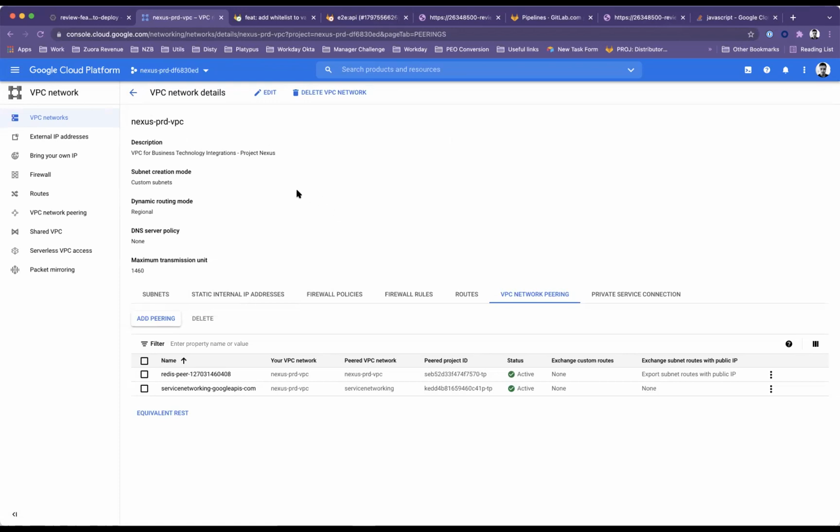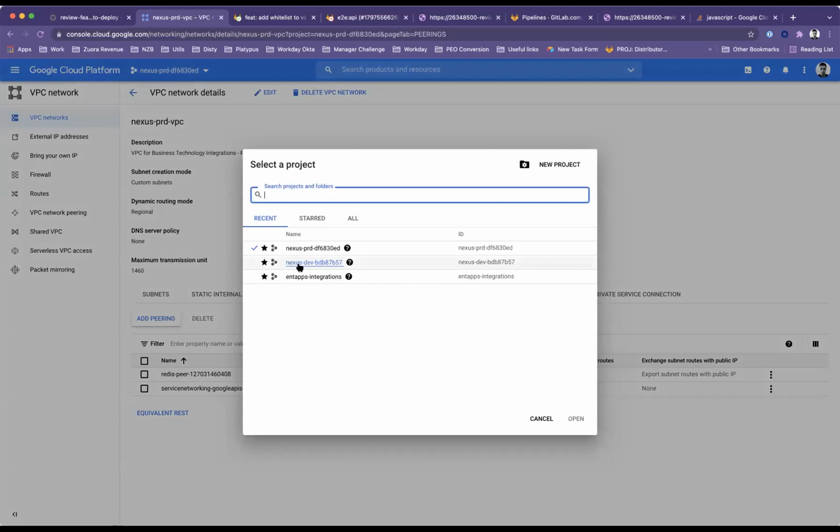Not about that. But should I have access to prod by now, or I don't know what the status is? I don't think they've actioned it yet. I'll follow up on that.